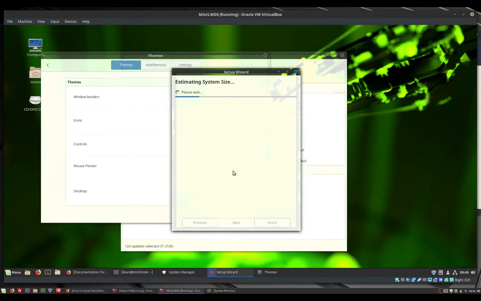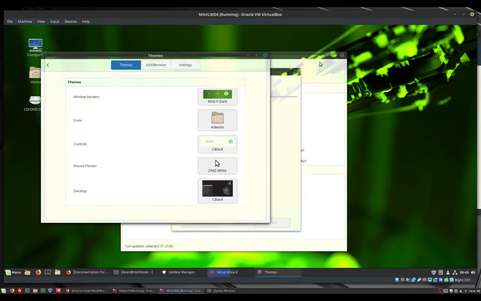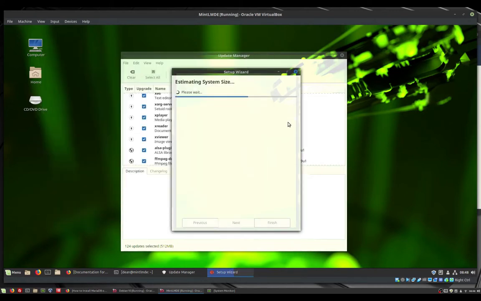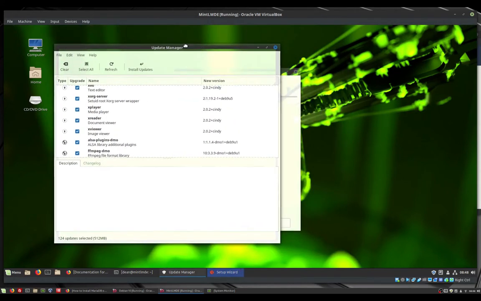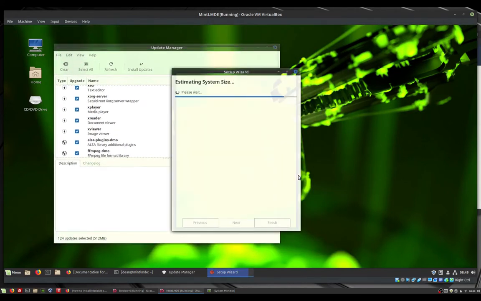Let that do its calculations. And okay, we'll remove this theming bit for now. Okay, close that down. And yeah, we can see what's now happening in the update manager. There's a whole lot of things to update. Okay, I'm gonna let it do its update.